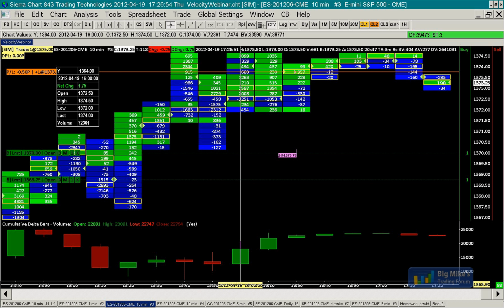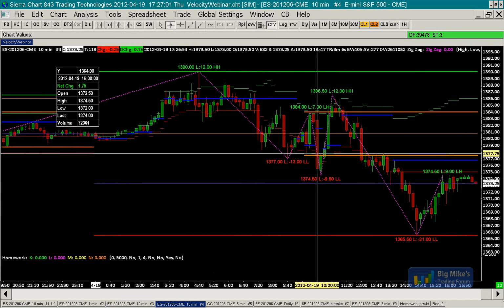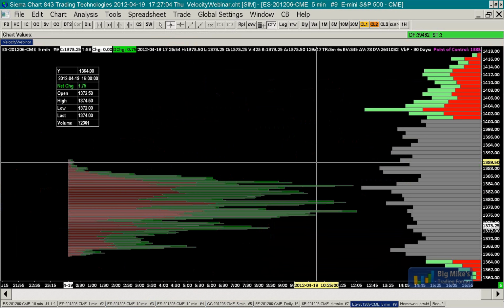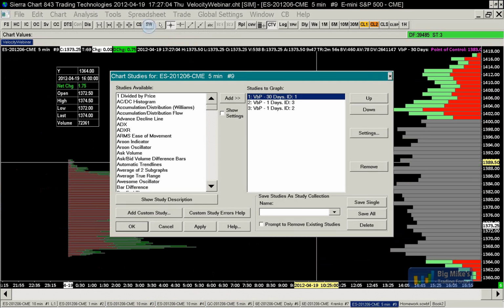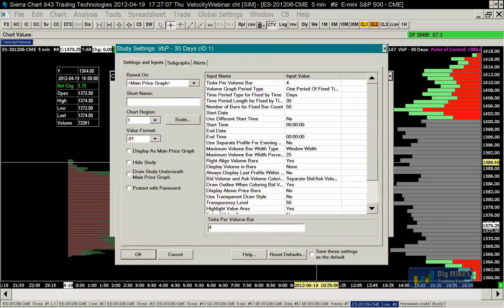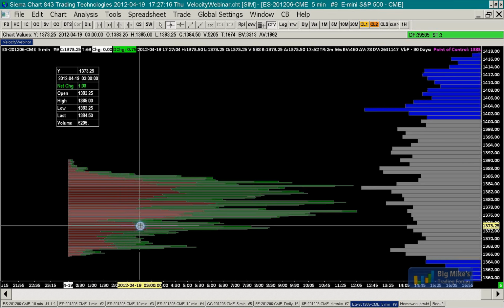Art's saying, outline meaning the red and green does not show, only the outline of the volume by price. Oh yeah, of course. It's no problem. Let's take the 30-day profile. So Art, what you would do is this option here, bid volume and ask volume coloring method, just set it to none. And there you go.